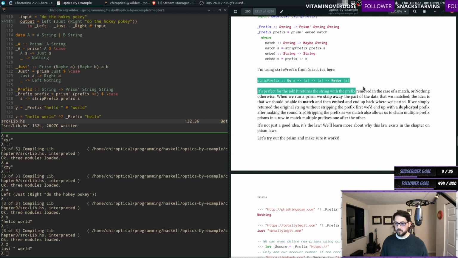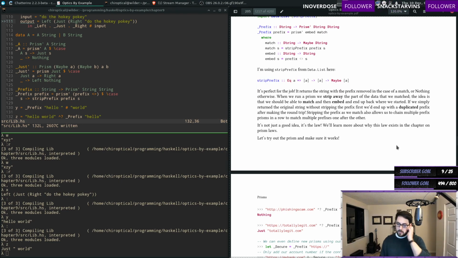Yeah, so this makes a lot of sense. I was thinking we were going to need to do something a little more difficult, but strip prefix is great. Okay.